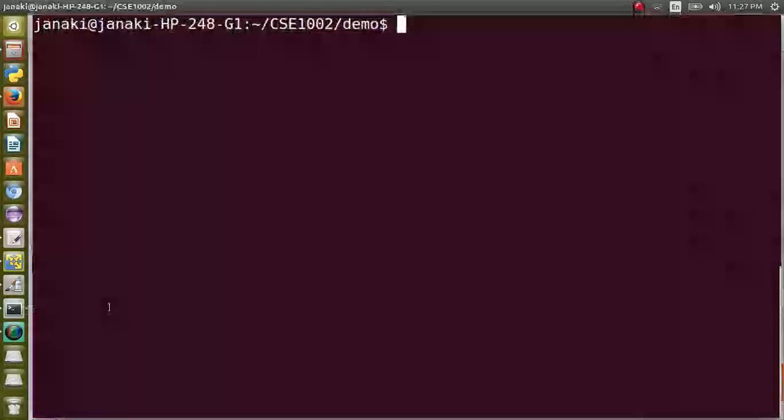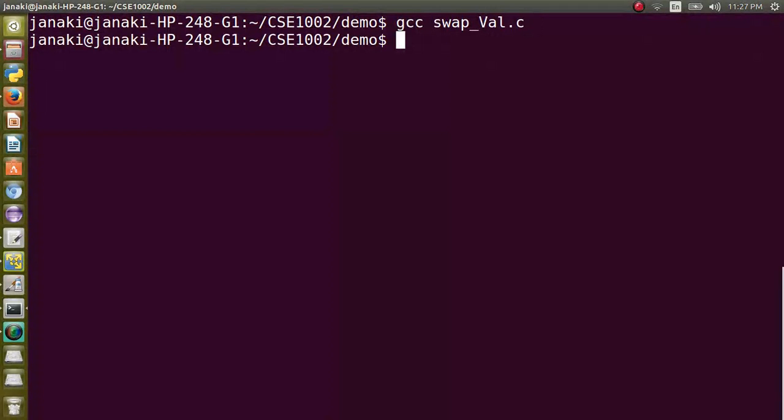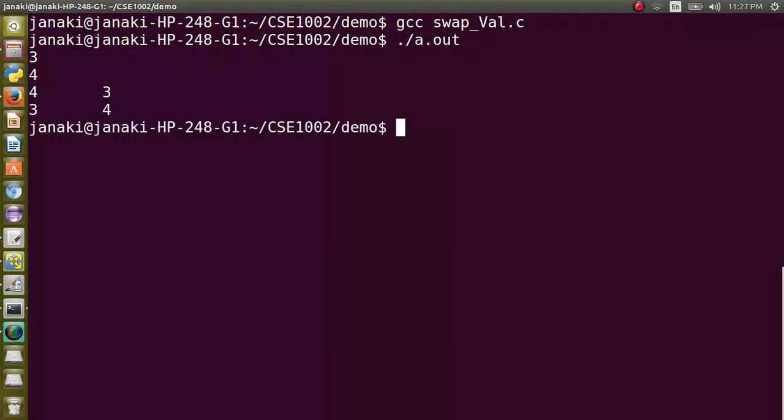We will also execute the program and see. Now we have to say gcc swap, right? That's what we have to say, pass by value. This is the program, right? And then you say a.out, and we say 3. This is the value I enter for a, and 4 is the value entered for b.